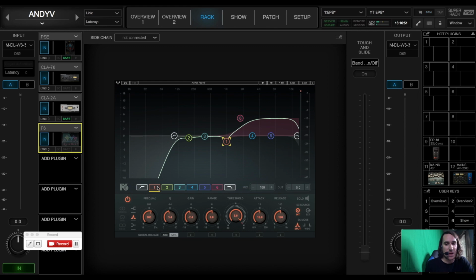In addition to MS processing, you can have each one of these bands independently sidechain within the MS modes. That really opens up some crazy ideas for sidechaining. And if that wasn't enough, the plugin also has a mix control and a sidechain width control. Definitely a Swiss Army knife of plugins.